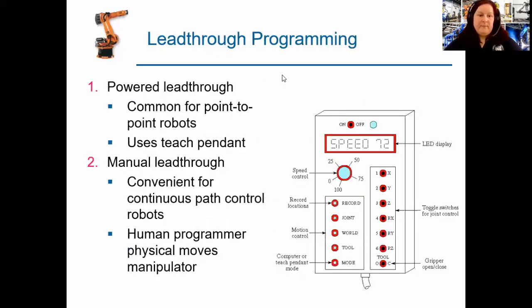Here is an example where you might see lead-through programming. Basically, it's very common for point-to-point robots. You can use a teach pendant, and then if you were welding, you say save this location, save that location, go there, come back here, and then we save these different small points. We can do manual lead-through, and it's very convenient for continuous path control robots, and a human programmer is required there to program the robot how to move.